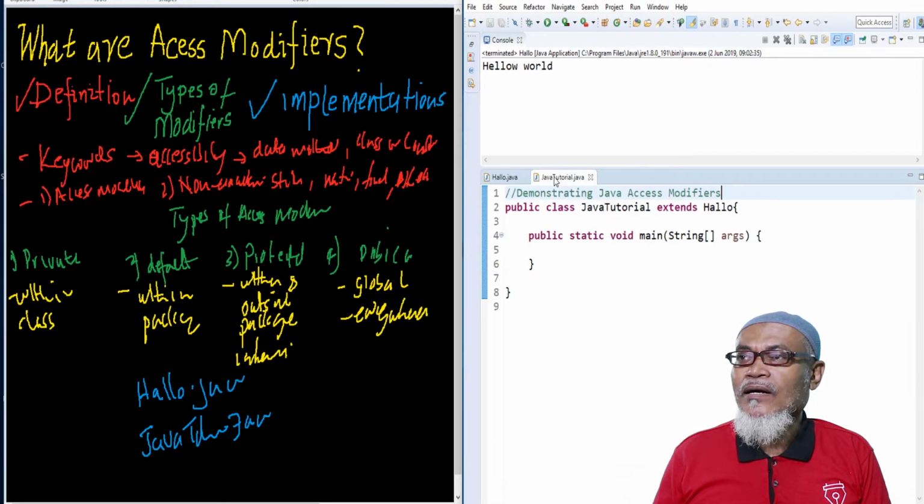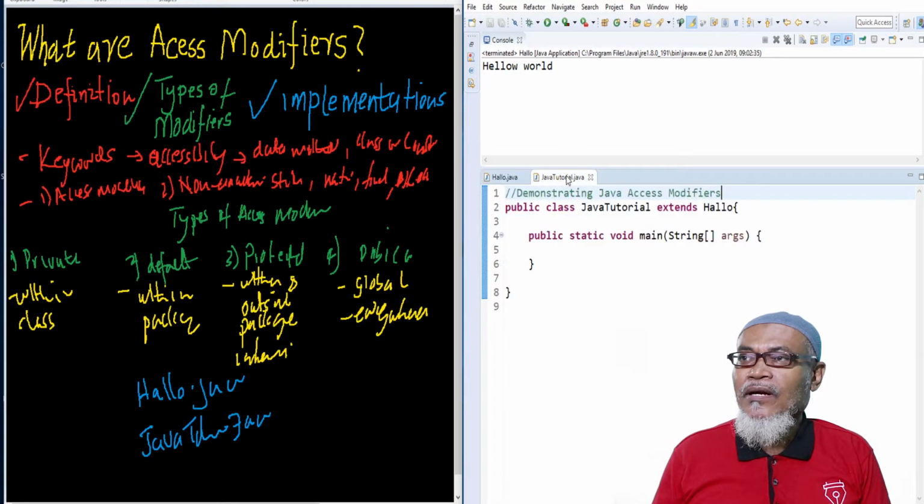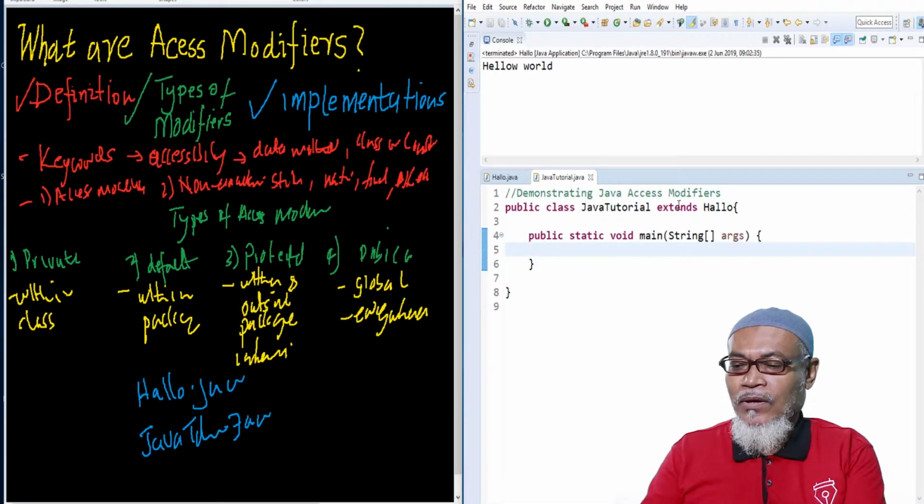Now let's go back here and try to access this one using different access methods. Here we have put our file as public, and that is how we can access it, because it is public, so it is accessible everywhere. Here we are extending this file called hello using the word extends, and this implements what we call inheritance.